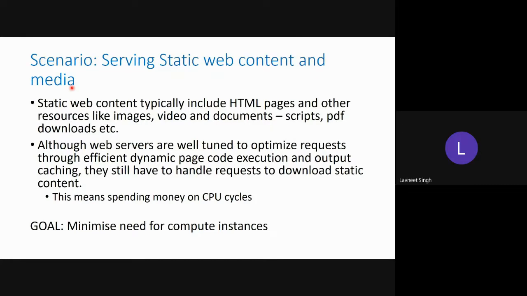So we move to the next part, next scenario. Now we want to serve static web content and media. Okay, what is this scenario about? Now we have the websites where we open the website and they serve us the content we see in the browser, right? The content is of two types. One is a static content and one is a dynamic content.